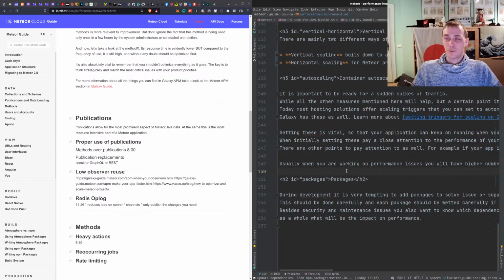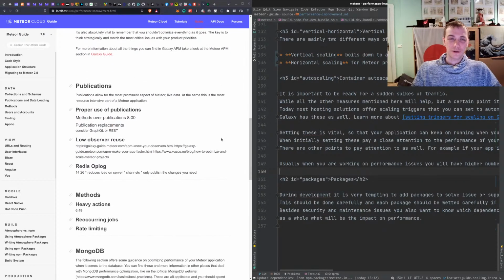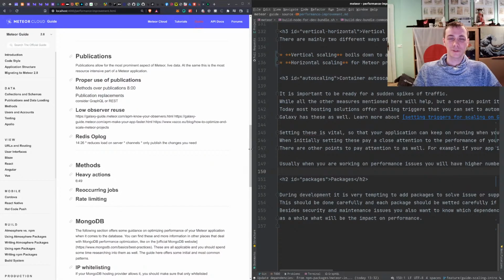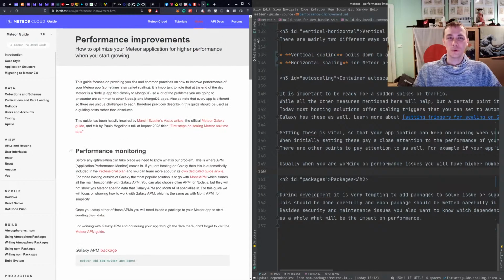And if you don't have any specific question about scaling or performance improvements with Meteor, or if you want to talk about something else Meteor related, feel free to write your questions into the chat, and I'll be happy to address that as well. So check, so far so good.